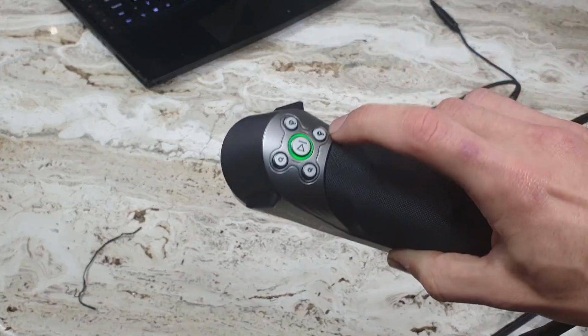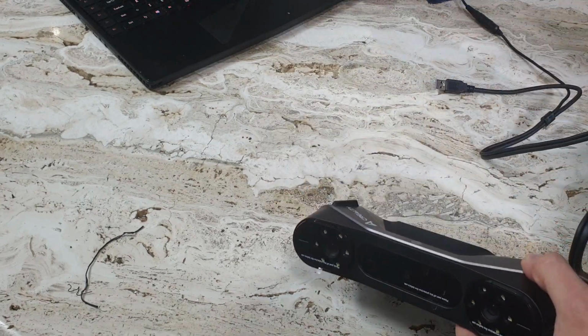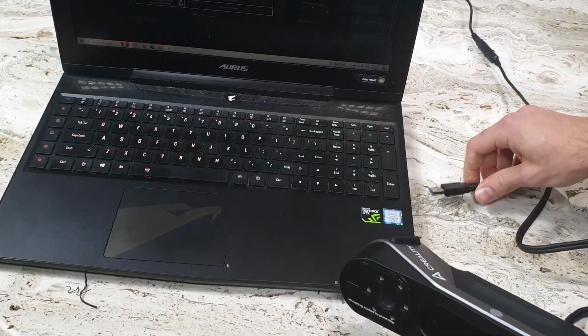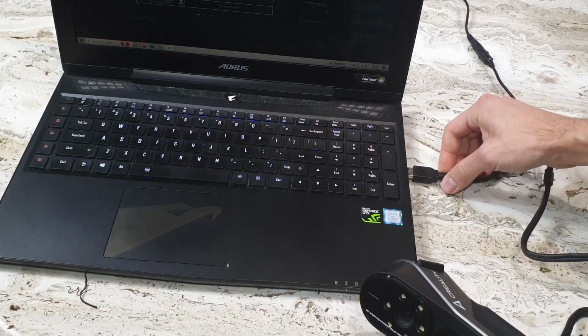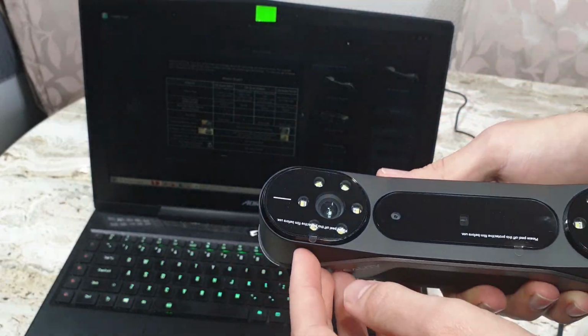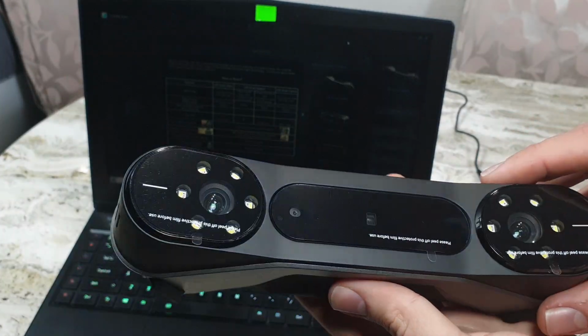You can see we've got a green light which is flashing, but we still have not connected this to the PC, which is our laptop in this case. So let's just connect it into a USB 3 port. You can hear the computer has recognized the device, and before the first usage we need to remove these foils which are protecting the lenses.